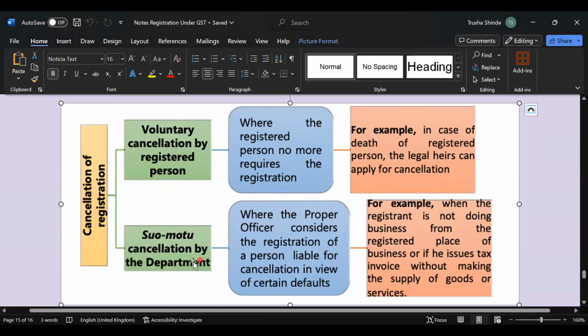The suo motu cancellation by the department is where the proper officer considers the registration of the person liable for cancellation in view of certain defaults. For example, when the registrant is not doing business from the registered place of business, or if he issues tax invoices without making the supply of goods or services.